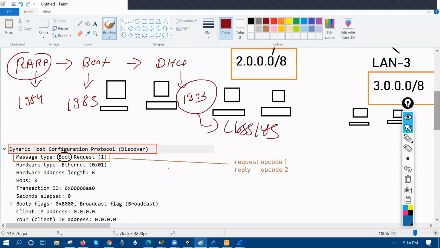So what is the issue with RARP? Layer 2. And for 1000 subnets, we need to have 1000 servers. BOOTP has resolved this one. What is the issue with BOOTP? They are not giving the complete information to the client. They introduced DHCP.